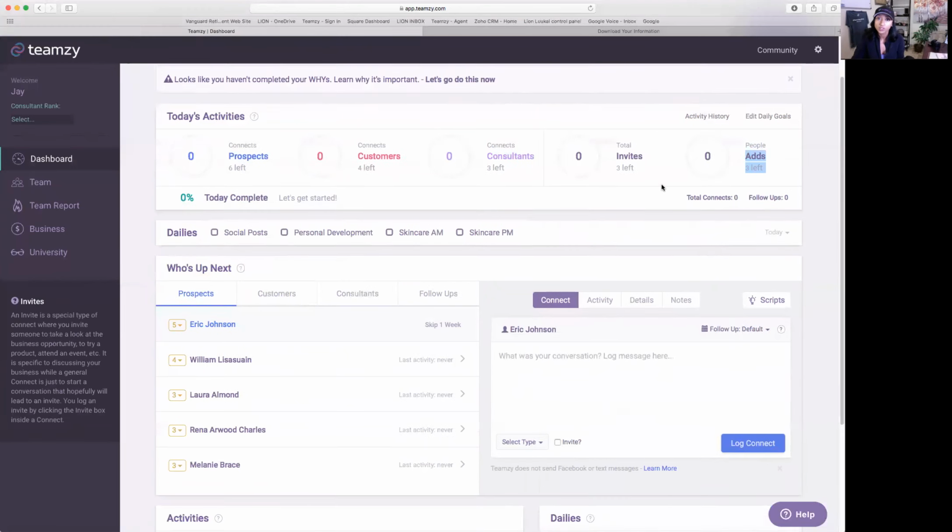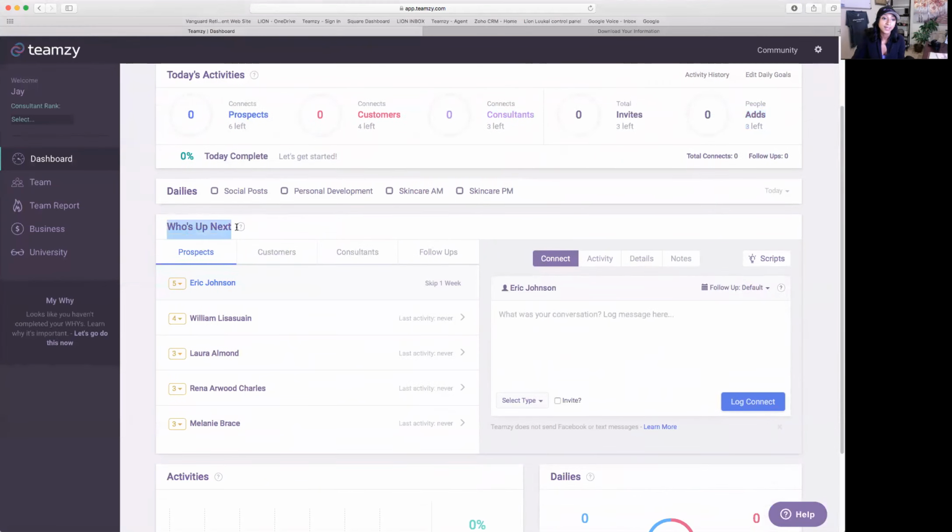What I would do is scroll down to what's known as my Who's Up Next section. So this is going to be my action items. So if I know how many activities I need to do, here are the actual people or the activities that I need to complete. So the system has outlined for you a list of prospects. So you've got 5 viable names at all times. It's giving you a list of customers and a list of consultants so that when you're ready to tackle that number of goals, so if you've got 6 prospects to connect with, it's going to have the list for you right below it.